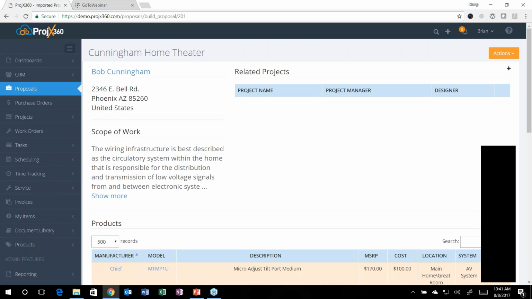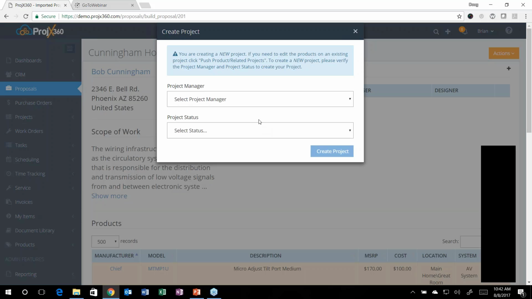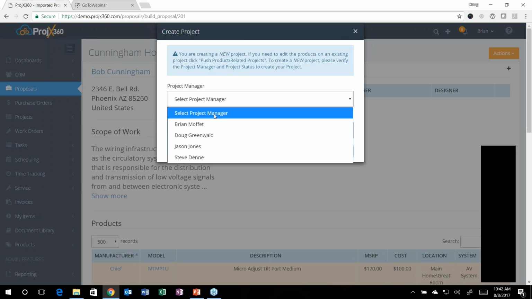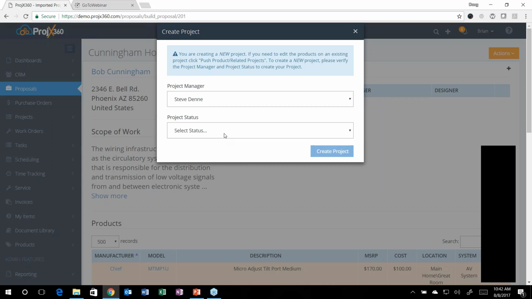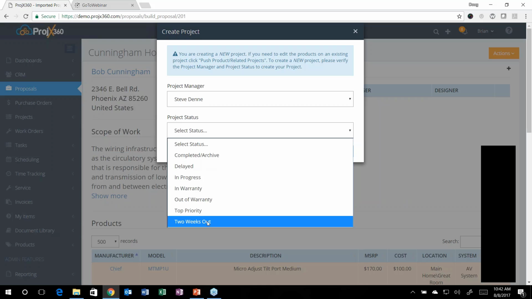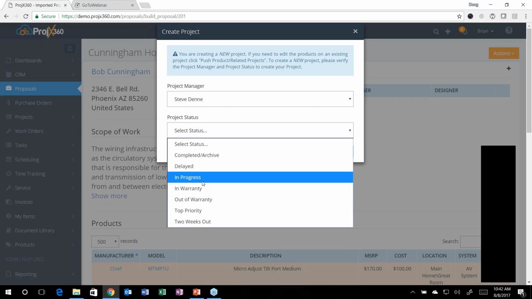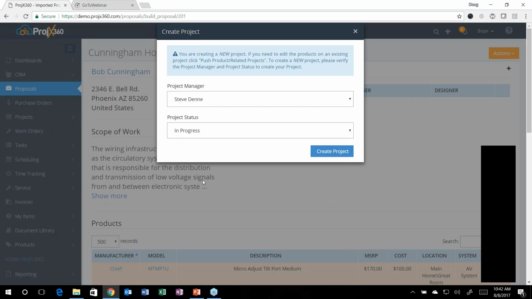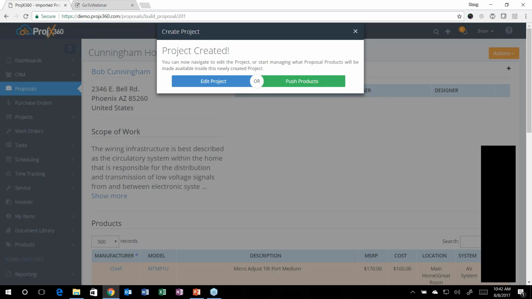And now from here, you can easily go under actions and create a project. The system will ask you who your project manager is. You'll select who the project manager is. The status: is this a project that's top priority, going on this week? Is this two weeks out? Or is it maybe between a pre-wire and a trim, which would be in progress? Whatever you want, you select it. You'll hit create a project. It then created that project, and sent that project manager an email notification that the project has been created. And now you're going to want to push all the product over there.